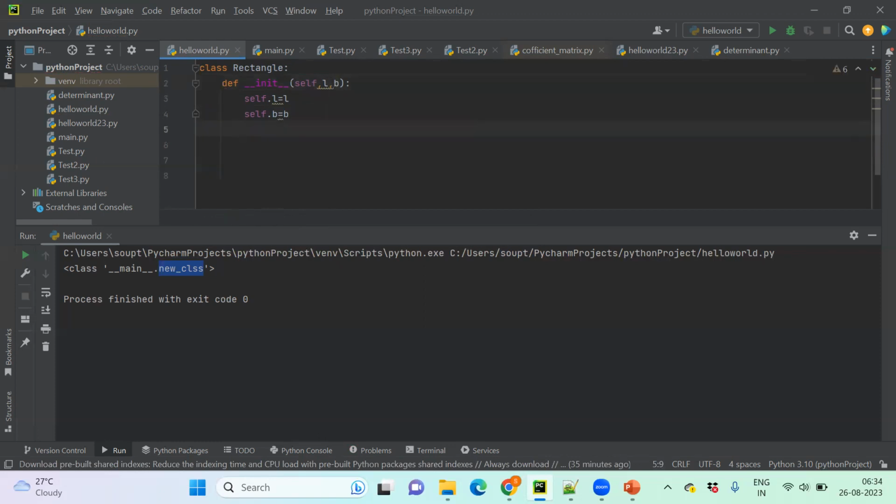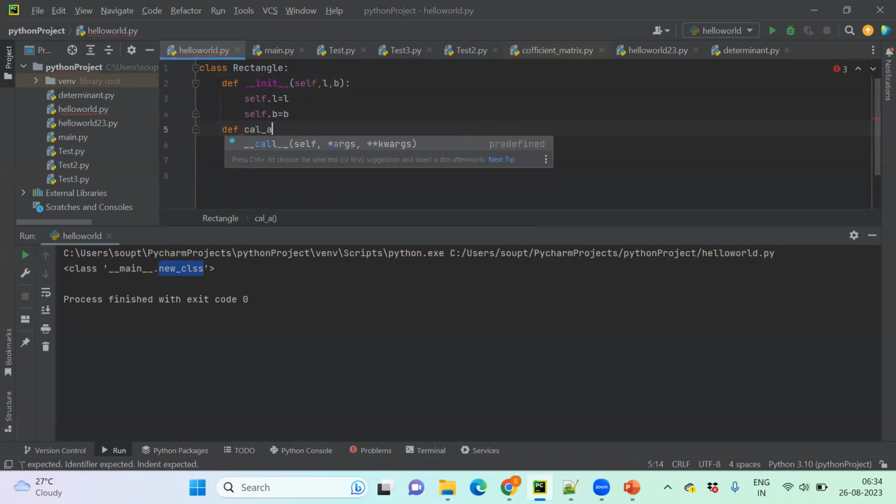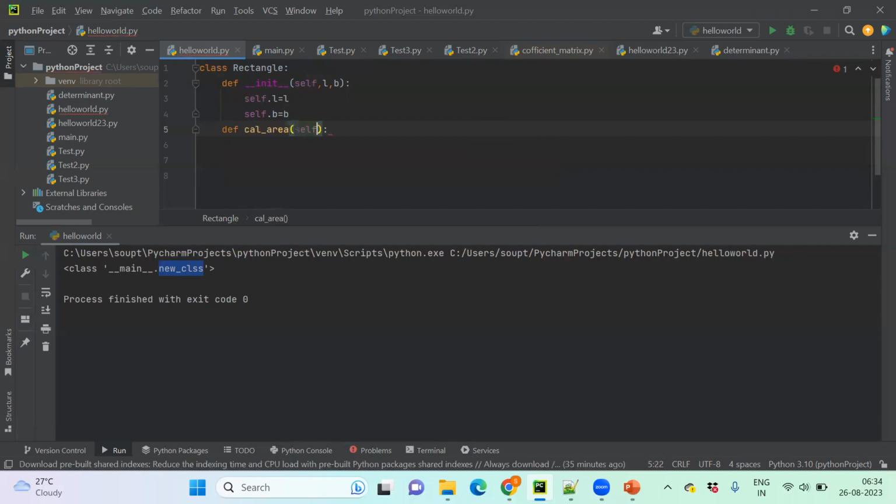The next method I am going to declare is the calculation of area. Suppose cal underscore area. Over there, I'll not be passing anything, I'll just be taking these two things. What will cal area be doing? I'll be calculating the area of a rectangle. So suppose area is a variable. Area equals self.l multiplied by self.b.